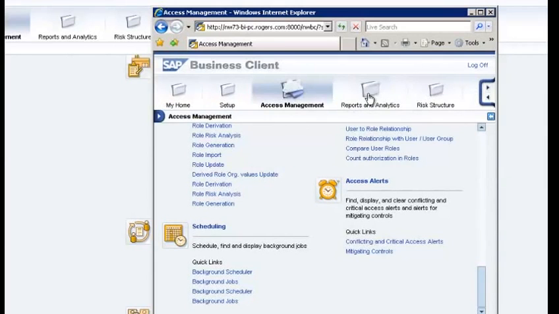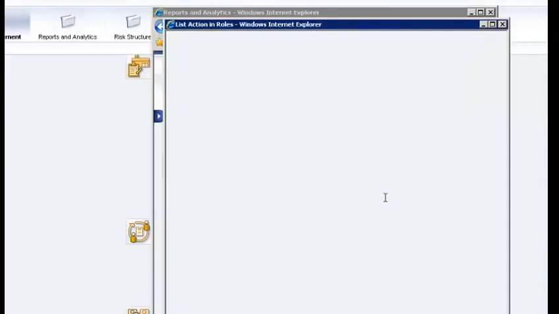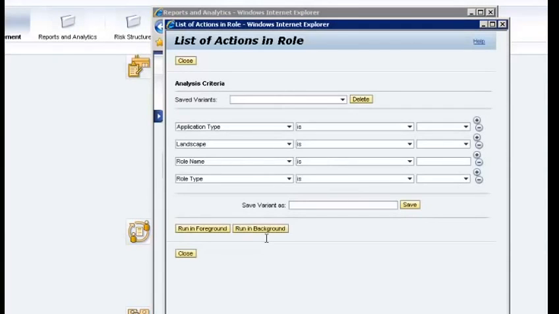Similarly, we have reports and analytics. This is very important for the management, very important for audit. You have all the list of actions and roles. So how many transaction codes, which transaction code has which role, it tells you. It gives you a history of the transaction code, which was last logged in, by whom, and every detail is there inside the report, and it is mostly used by the management and auditor.